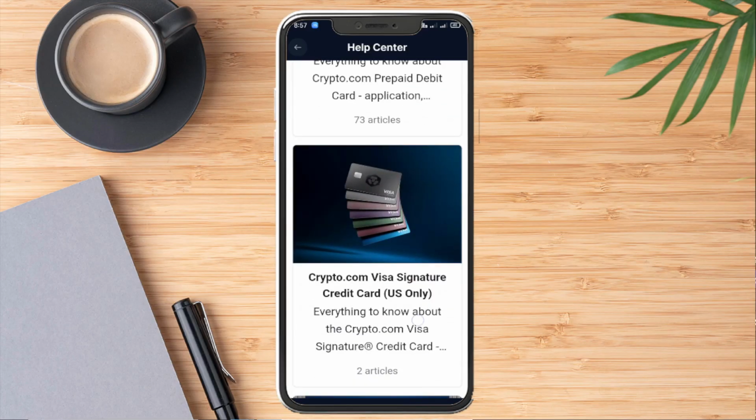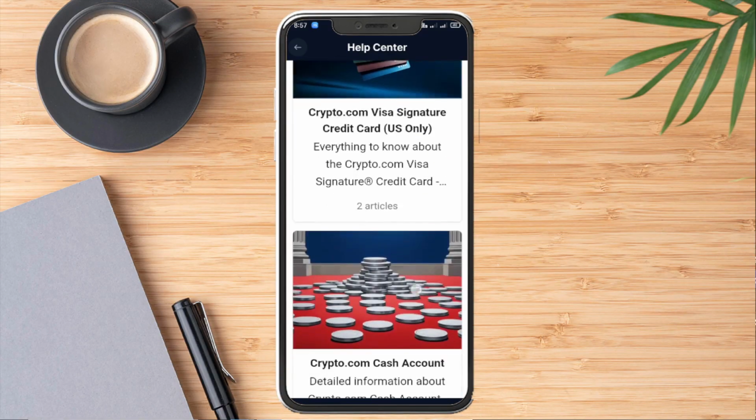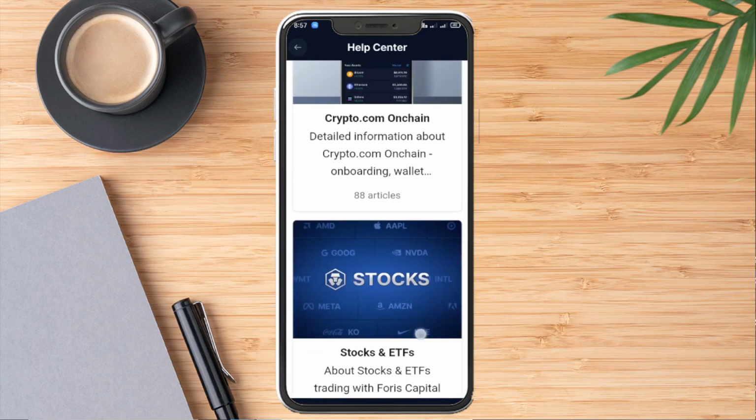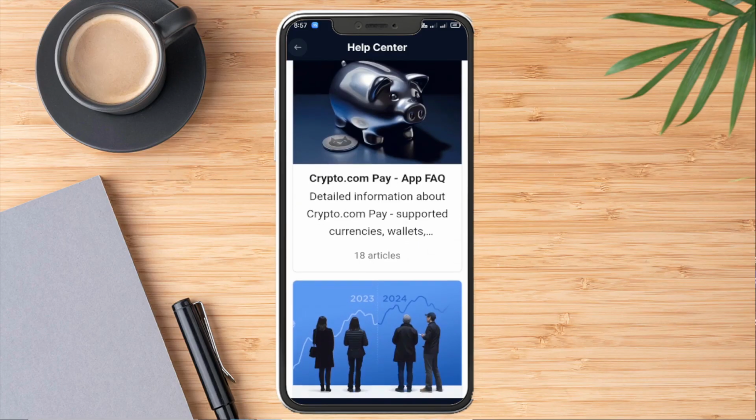And there you have it. By following these steps, you should be well on your way to resolving any account concerns or obtaining additional help from Crypto.com's customer support. This process not only enhances your user experience, but also ensures you get the most out of your Crypto.com application.